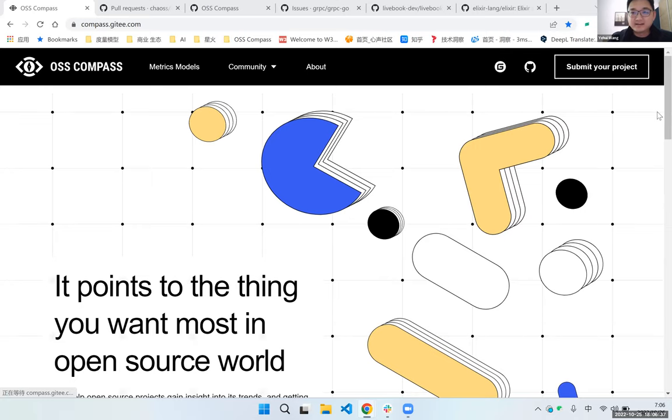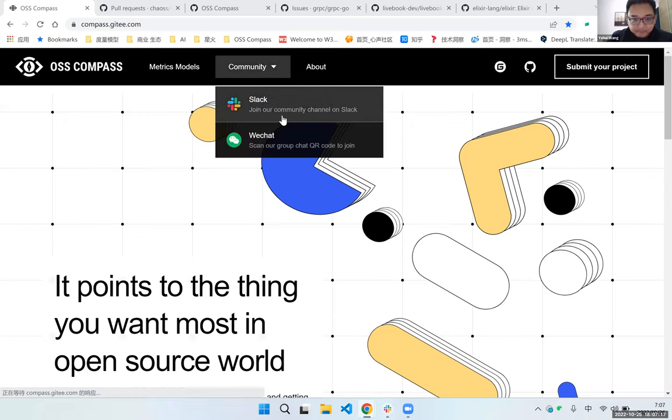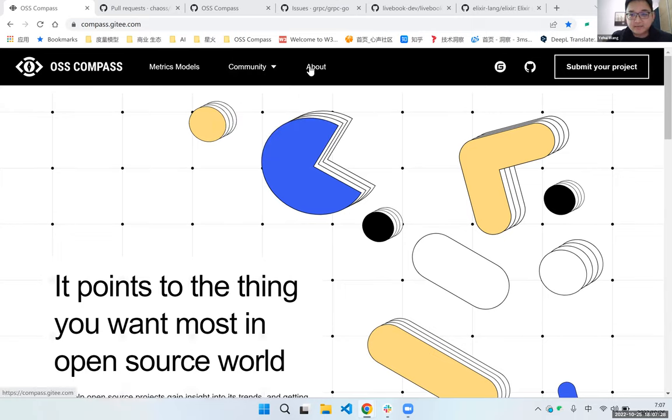Yeah, okay, thank you. So on the whole page, you can see this is our logo. Currently we give it the name OSS Compass, open source software Compass. We are going to add the metrics model definitions and descriptions, and especially for the measurements we have in our service, we would like to give them more descriptions. And for the community, we already set up Slack, so if you have any questions, we would like to talk there. And currently the About page is still empty.